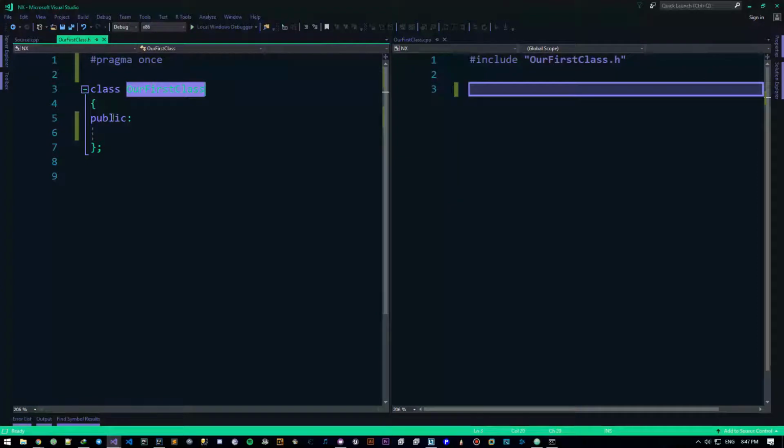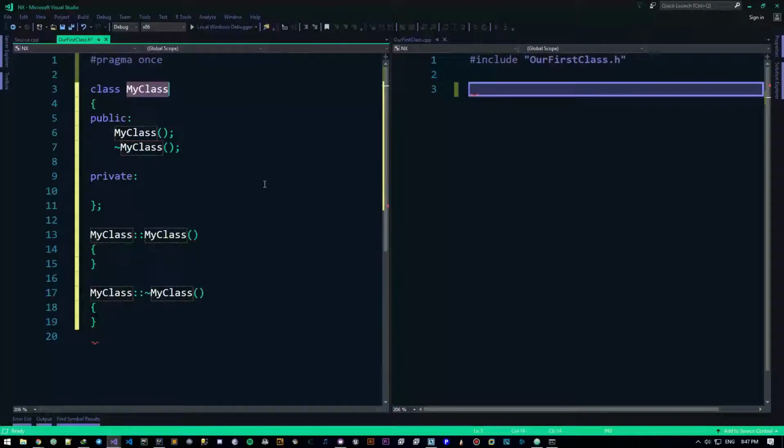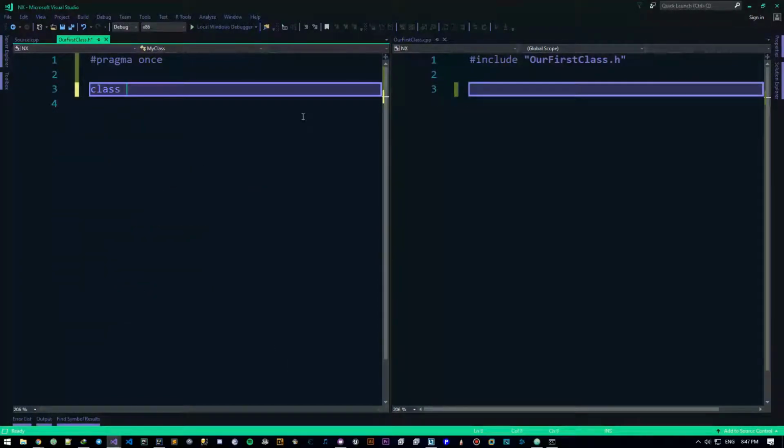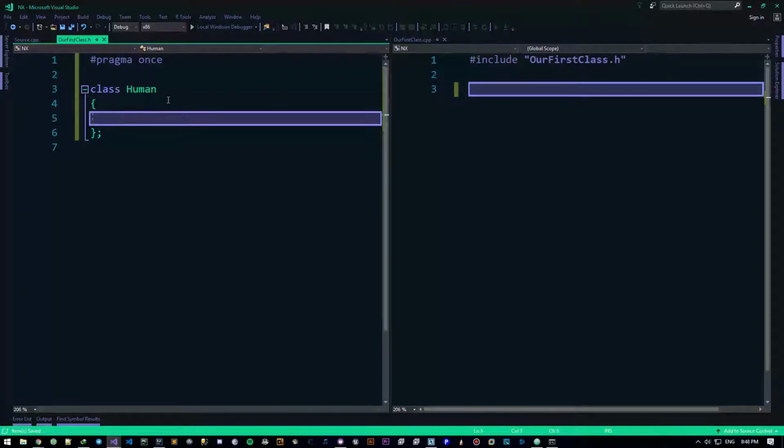So the way you create a class is quite simple. All you need to do is write class, and then there are two ways. Of course, you can use the snippet class tab and it'll generate the entire thing for you, or you can just write a name. I'm going to write human. Class human. So human is an ideal thing in our world. We are all humans. We have different attributes, but we are all human, right?